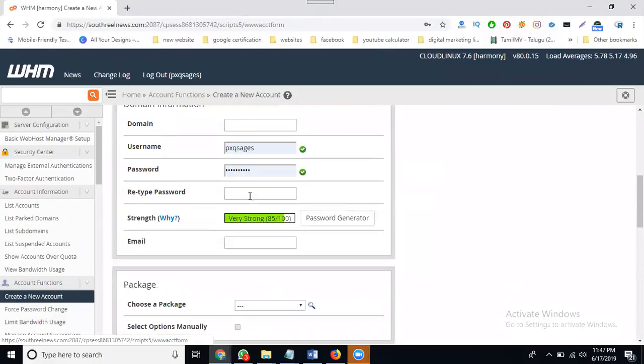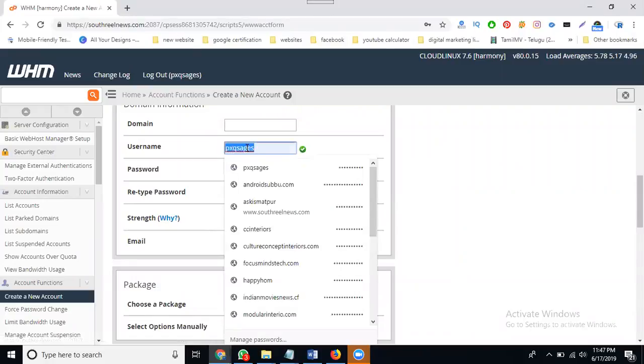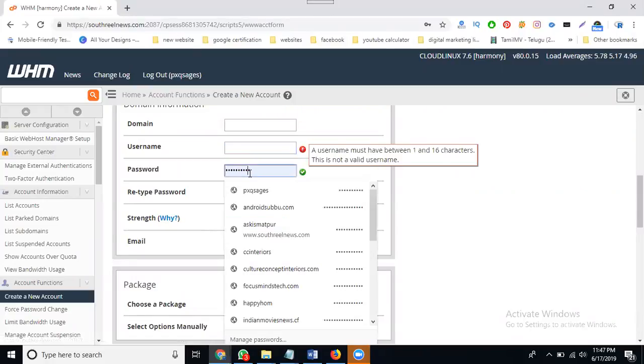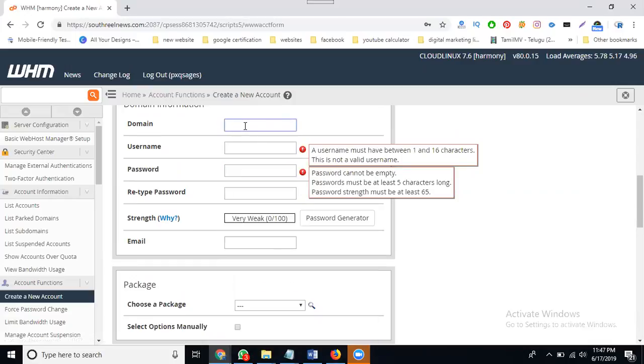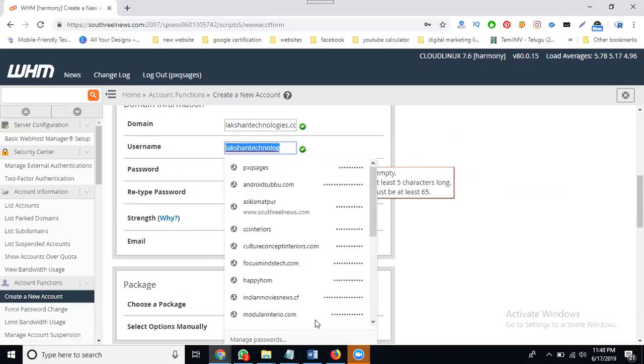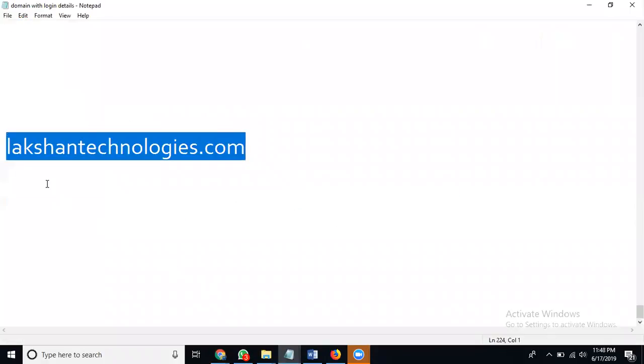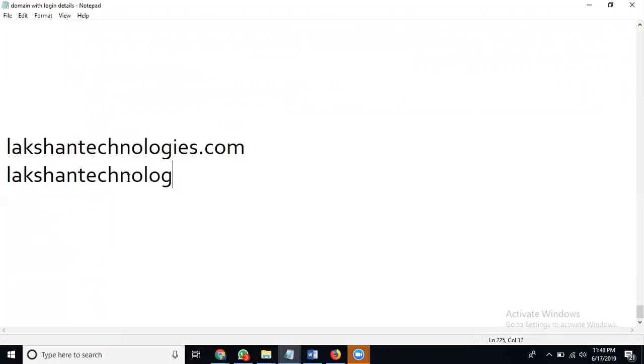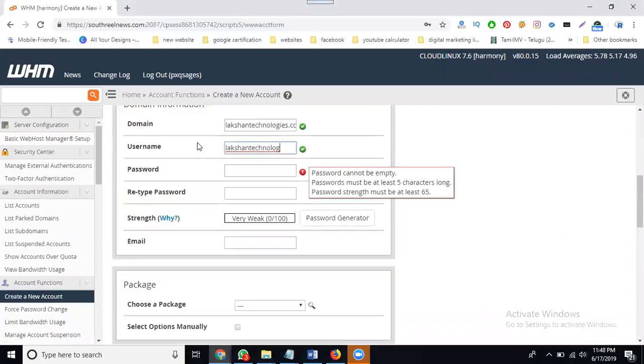Just scroll down. Whatever previous details are there, just remove them. Add the website link. Select your username. You can select any username you wish. This will be selected here. Selecting the username. Click new.